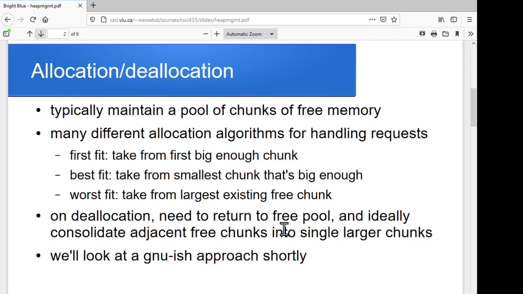And again, there's a lot of different algorithms. You've probably talked about this in the operating systems course as well. Can you go through and take first fit? So if you've got this kind of list of chunks, then just the first one that's big enough, grab it and use it. Or best fit. We'll go through and find the smallest one that's big enough, so we've got the smallest amount of leftover space afterwards.